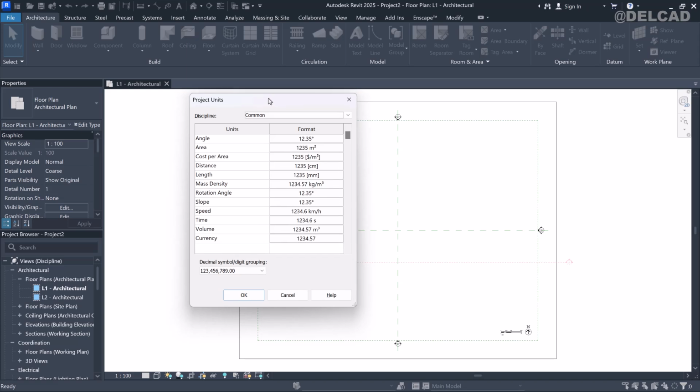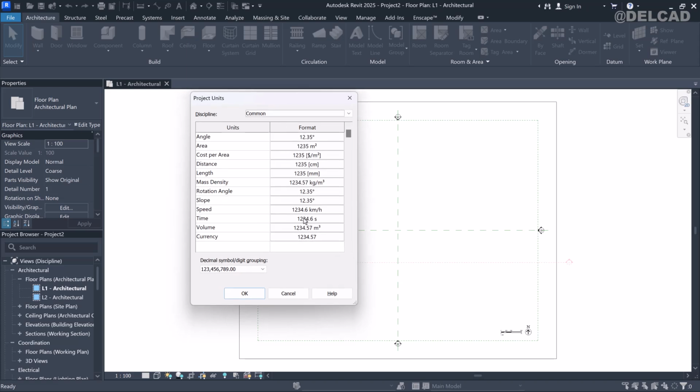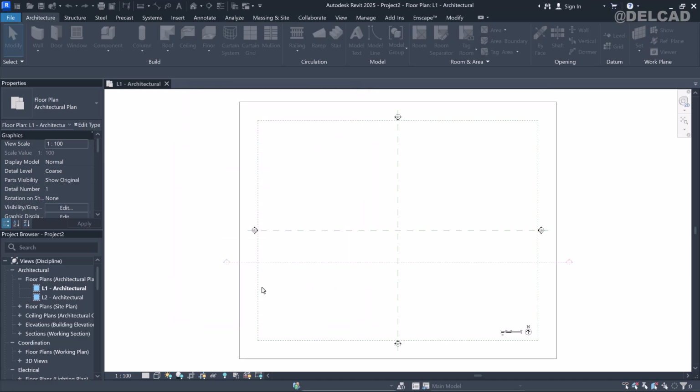Okay, so here is the Project Units, and basically if you look at this, all my units are in the required or recommended format which I wanted. So I'm working with millimeters as my length, and all of that is okay. So I'm going to go ahead and click on OK. Now the unit is set.